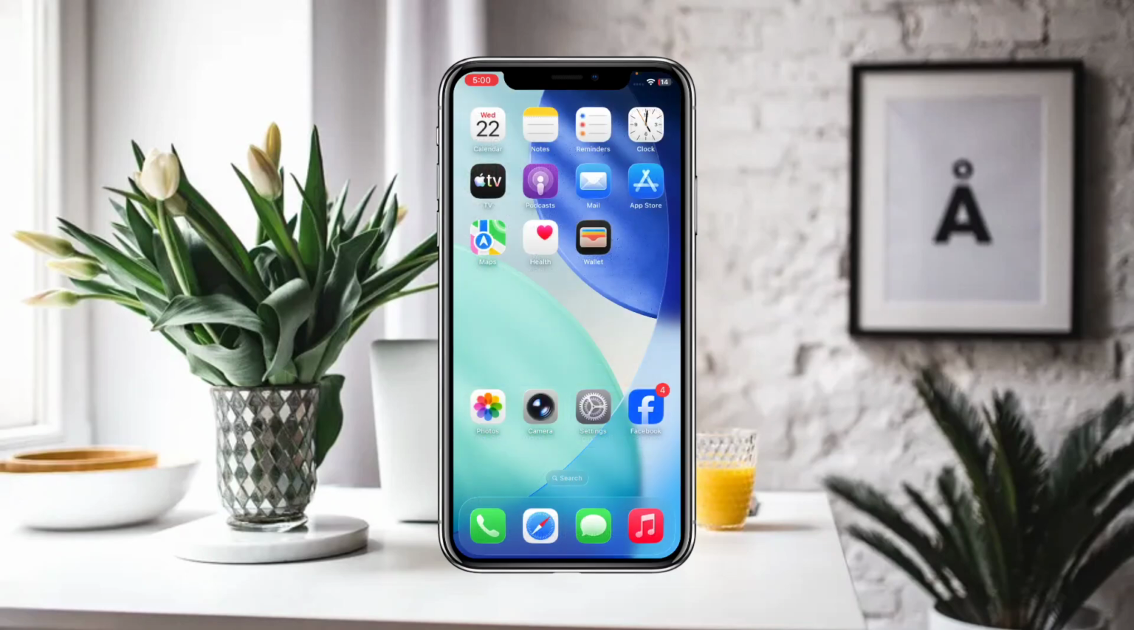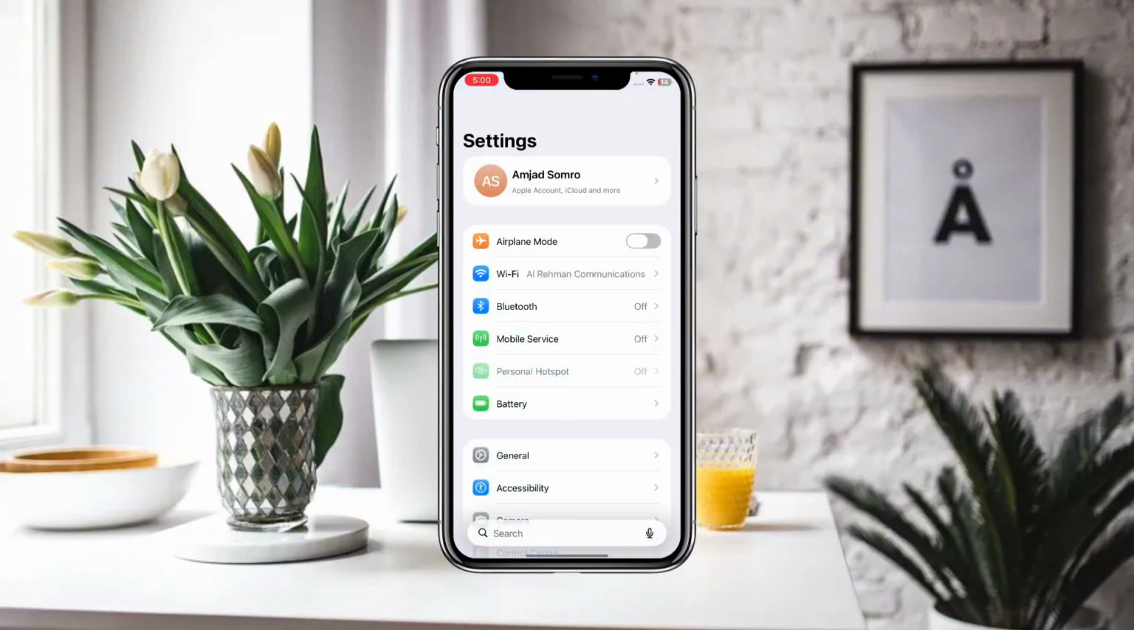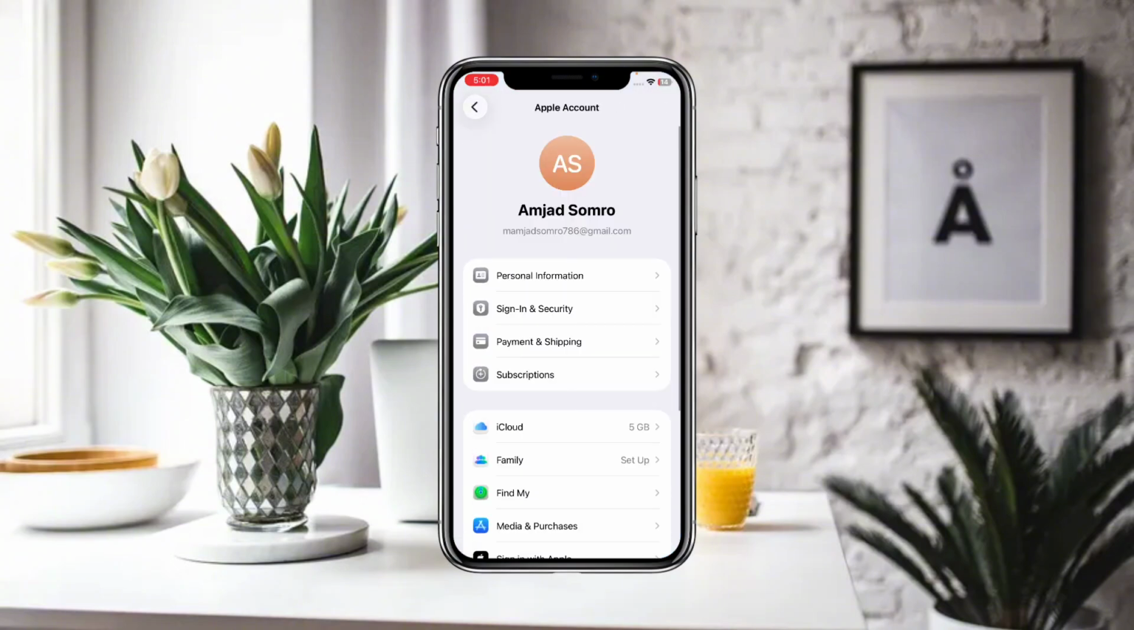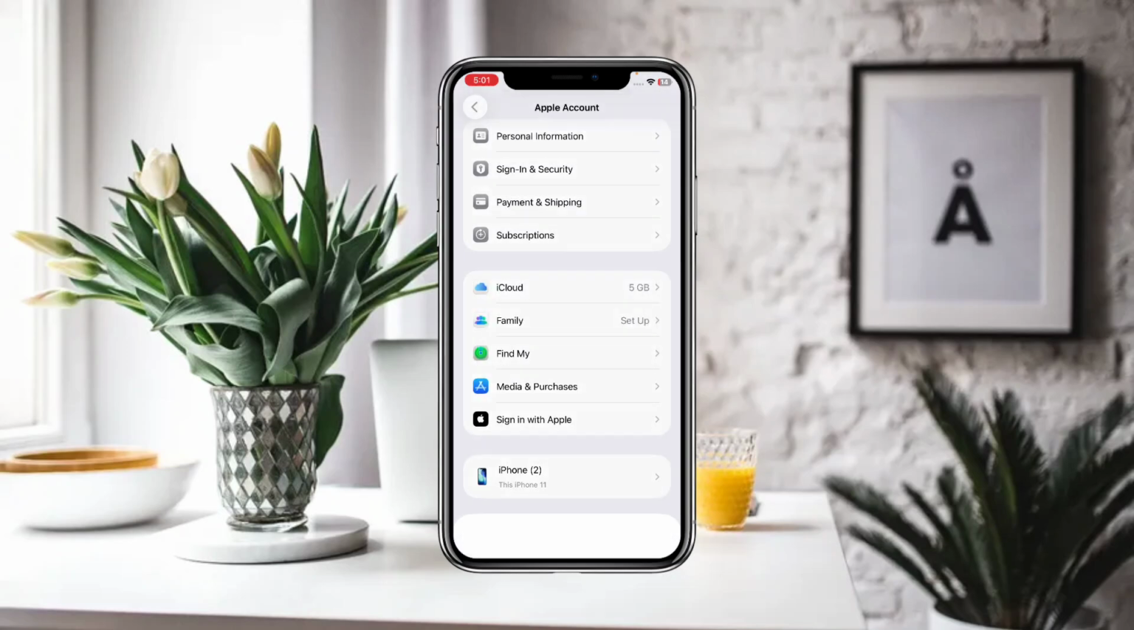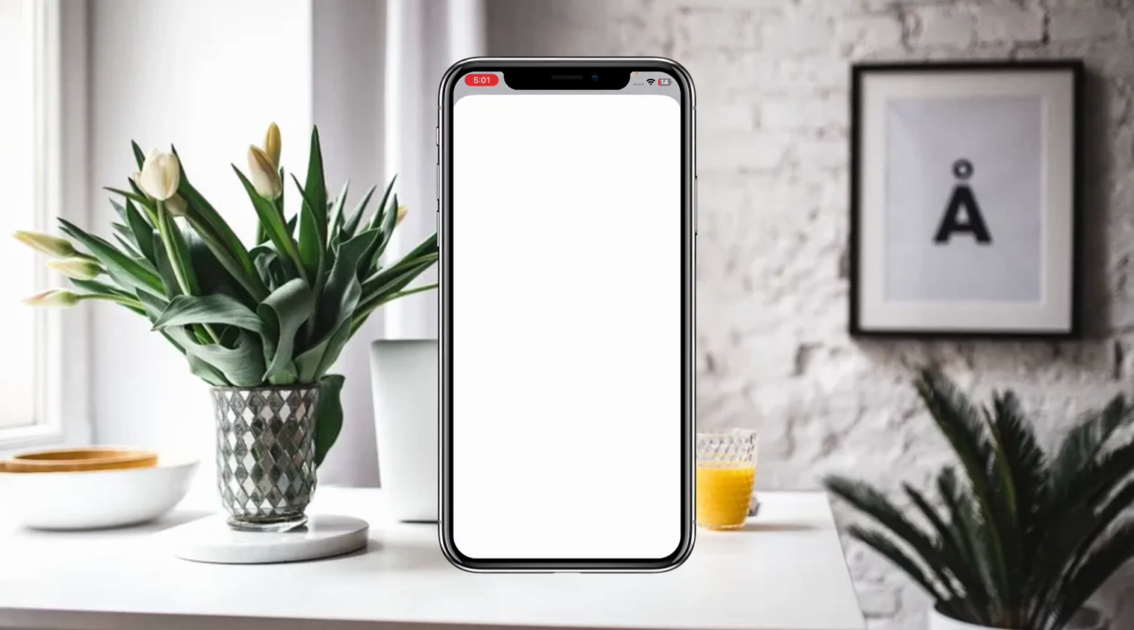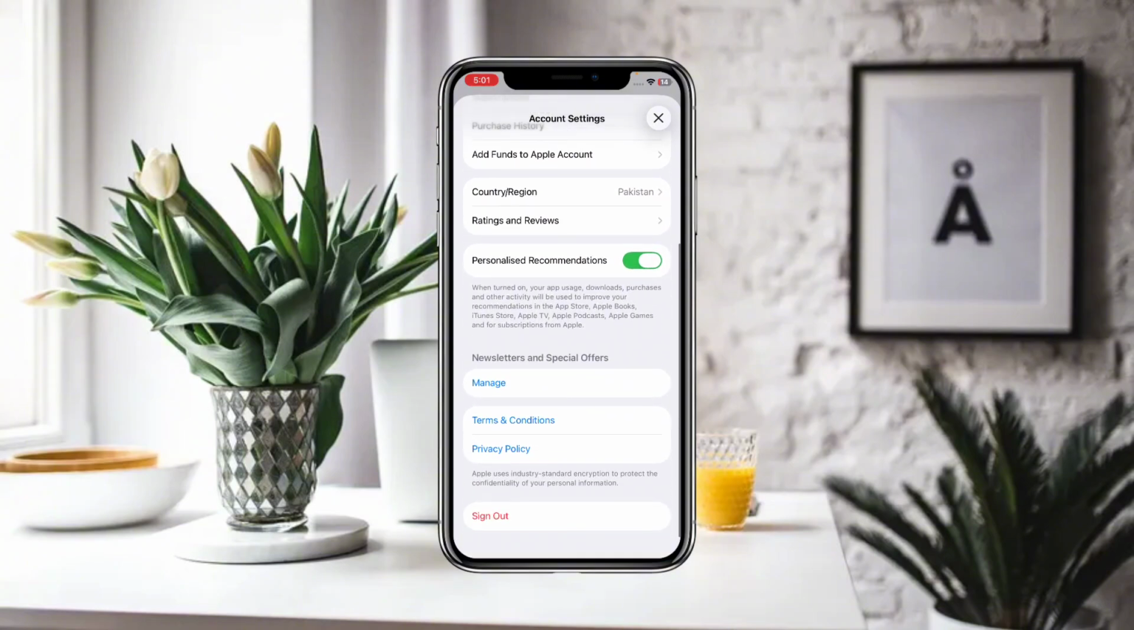Now if you move forward to the next method, which is that you have to simply go to settings, and you have to click on name or Apple ID here. And after that, what you have to do, you have to simply click on media and purchases, and you have to click on view account. And after that, you will find the same interface as the previous one.